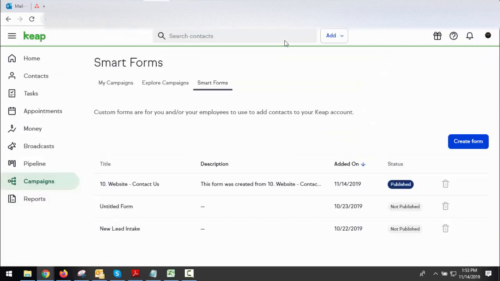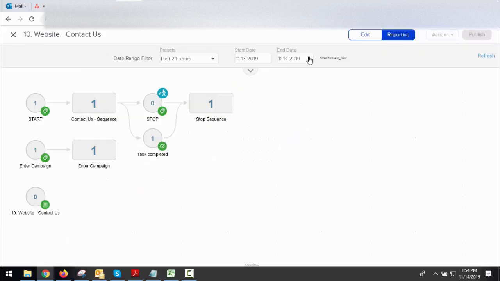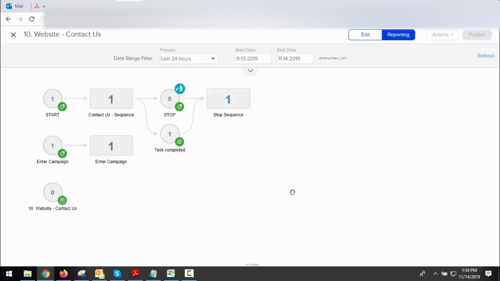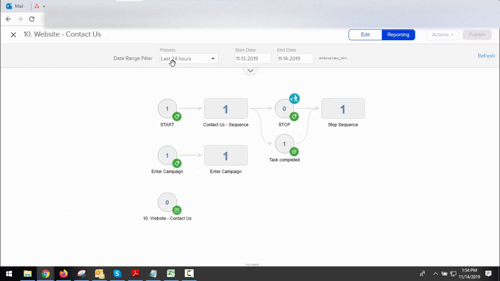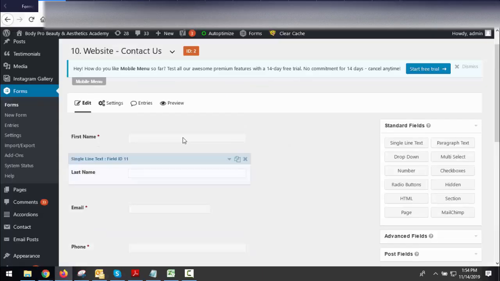Okay, so this is the campaign. I know it's a little bit confusing, but trust me, once you get to know how it works, it will be really easy, and you have nothing to do there. You only have to put in the reporting, and you can see how it works. You can see in the last 24 hours, one contact has been moved from here through the whole campaign. That was me as I was testing. You can see the current status, there is only queued, but nothing active inside. Okay, and let's come to WordPress.